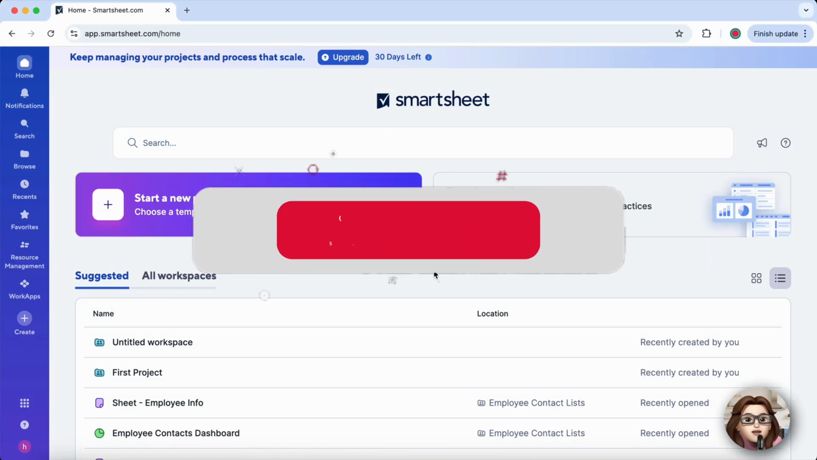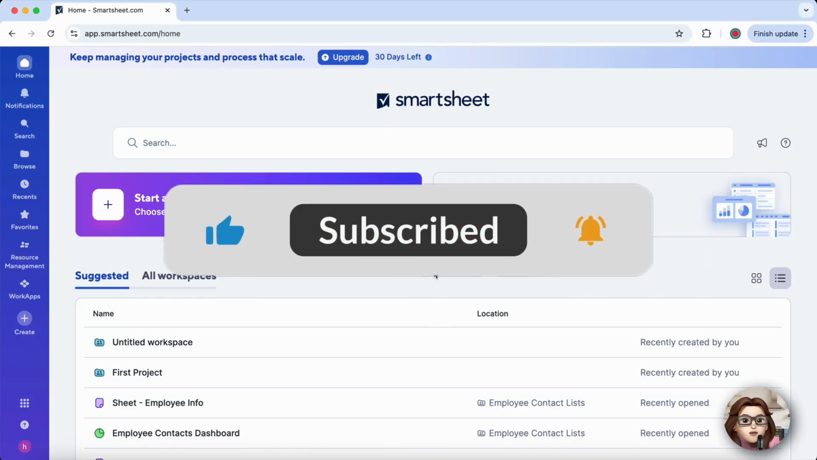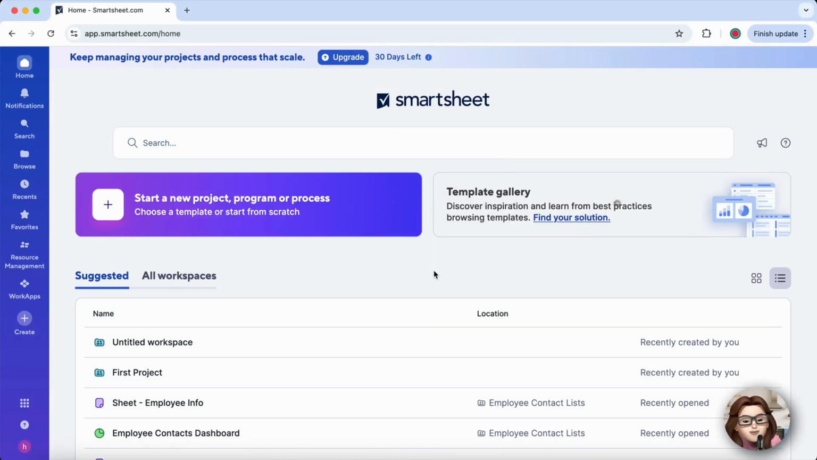In today's video, I'll show you how to share any Smartsheet, whether it's a sheet, report, or dashboard, without requiring the viewer to log in. If you need quick access for clients, partners, or anyone outside your team, this method makes sharing effortless.